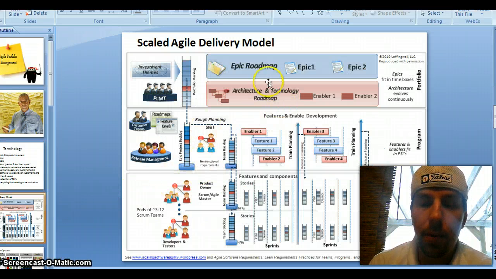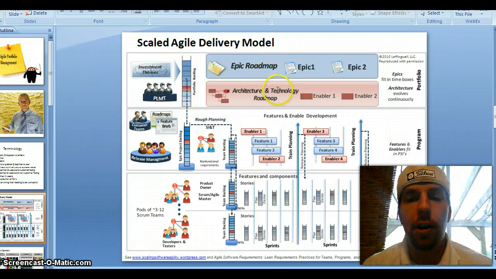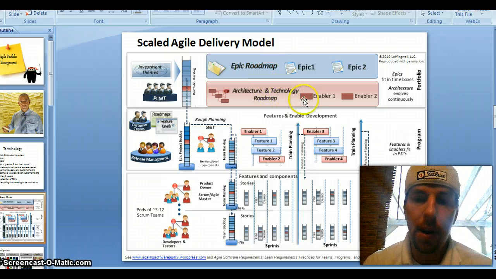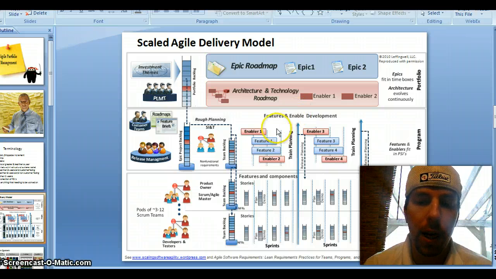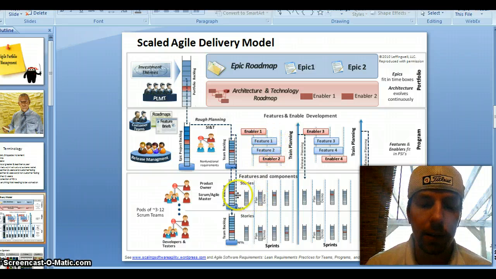You can see up on the top we've got our epics, and then we've got our architecture and technology roadmap, and then those things get busted up into enablers and features that then fit into an 8-week time frame, and then those features and enablers get broken into stories that fit in 2-week time boxes. So you can see I've got multiple teams down here planning to work on multiple features that could relate to multiple epics.